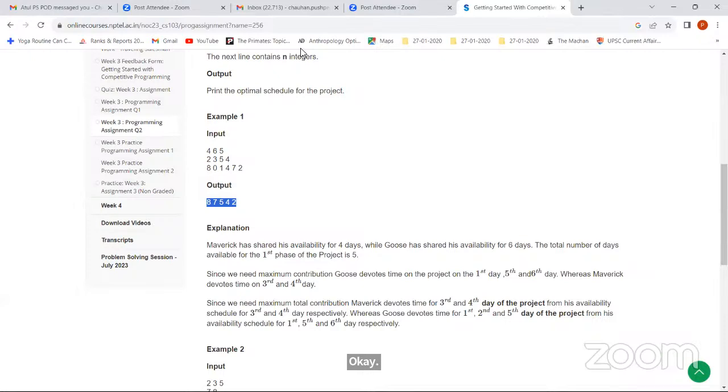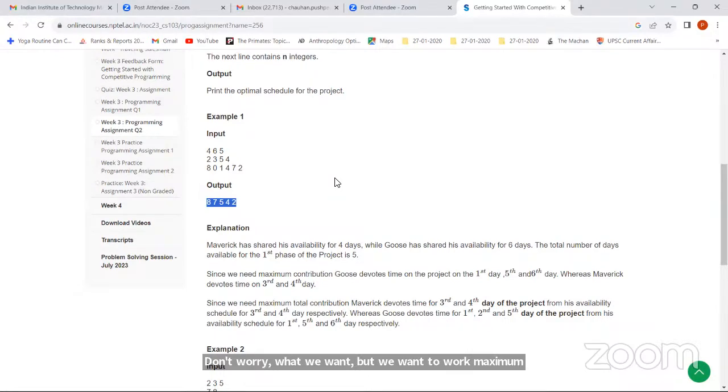So what I'm saying is, you are telling that the availability has been given in number of hours. So now the project is to be completed in 5 days. Right. So how many hours are required to complete that project is not mentioned there. So what we want is to work the maximum number of hours in a day. It's not asking for maximum number of hours in a day, right?